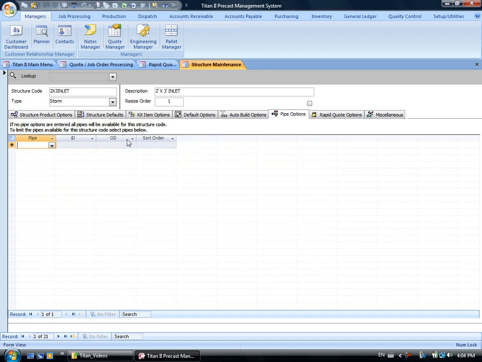So I'm going to click on that tab, and you'll see that I have nothing selected for this particular structure. So if I have nothing selected here, that means all pipes are available for that structure. Let's select another structure that I've already played around with. Whatever pipes that I select here are then available for this structure. So if this is blank, all pipes are available.